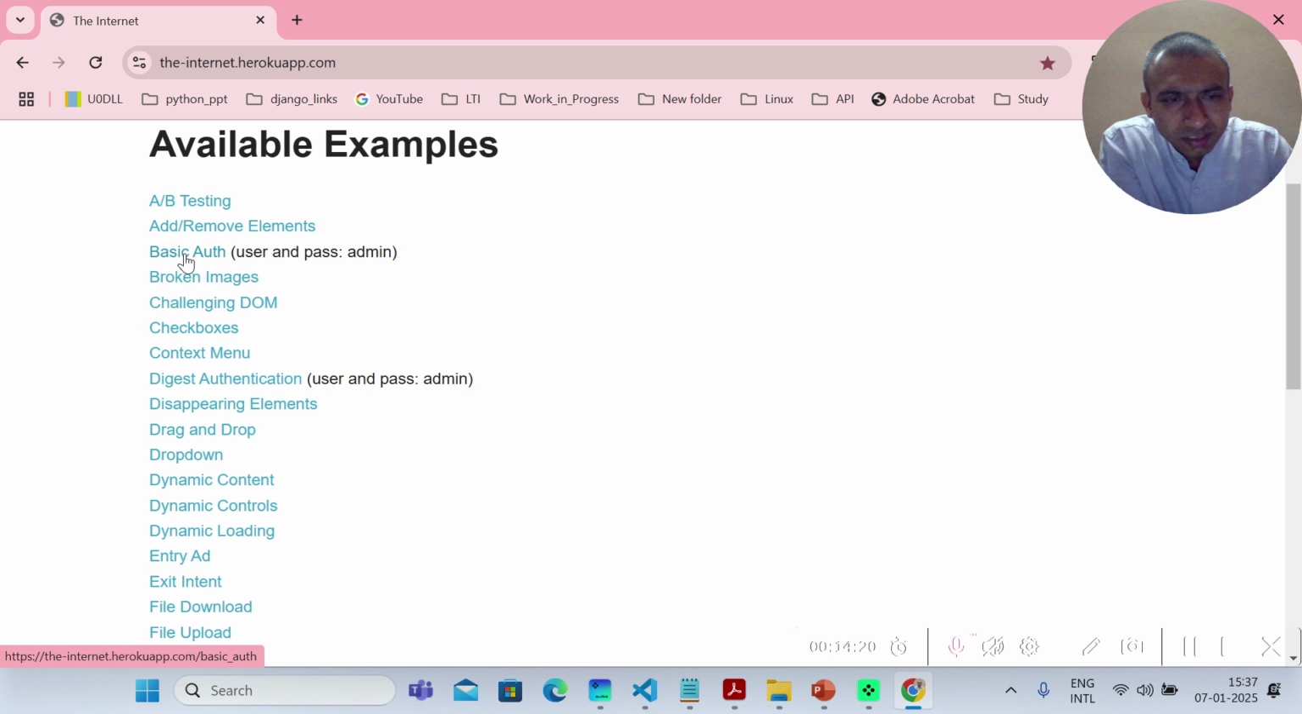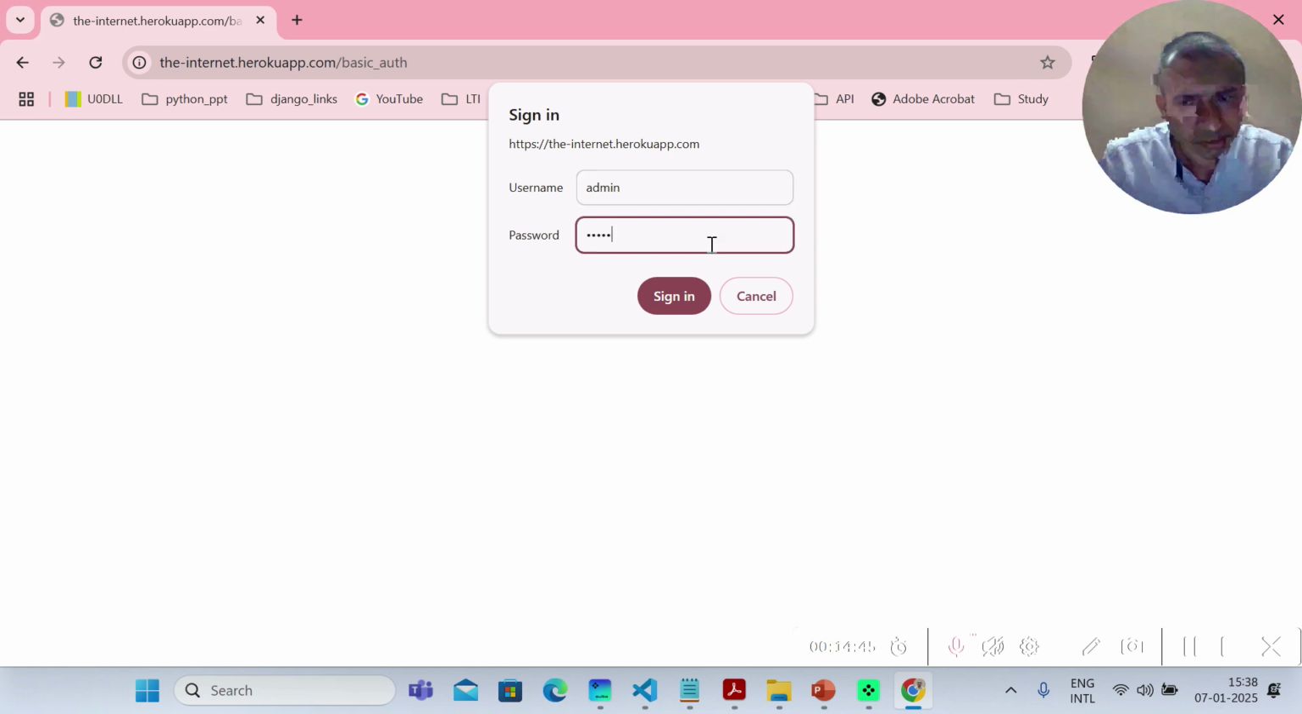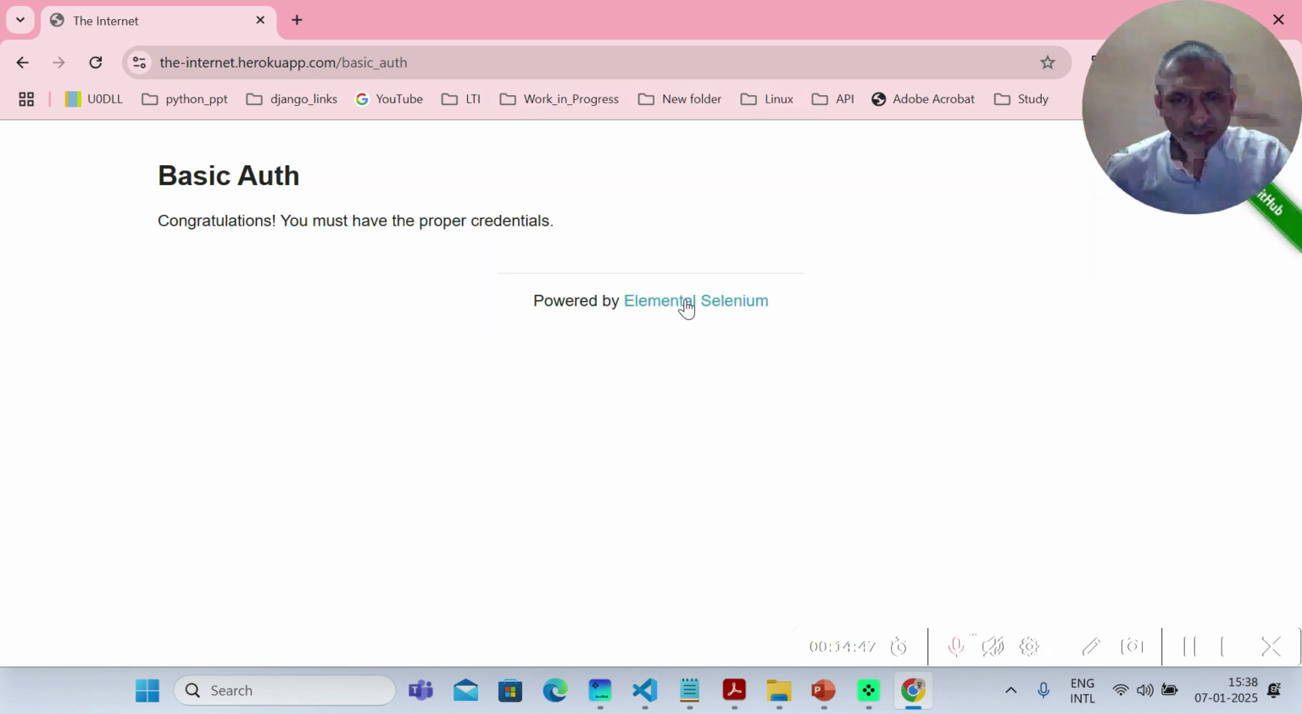It's an authentication test case where I will be passing username and password as admin and validating. This is my manual test case. I'm going to the-internet.herokuapp.com. I'm clicking on this. It will give me username admin. So username admin, then admin. Okay. This is my validation point at the manual end. This is the manual end.